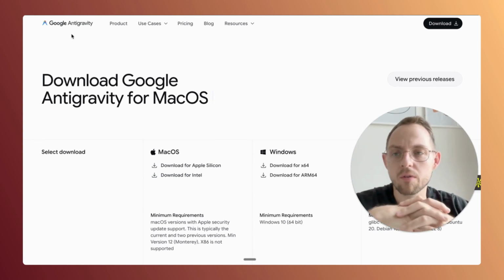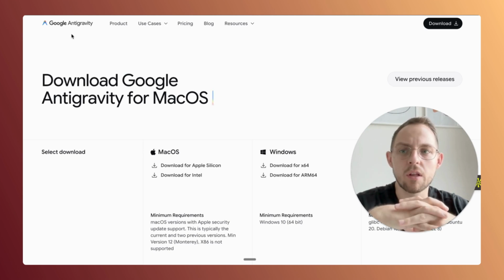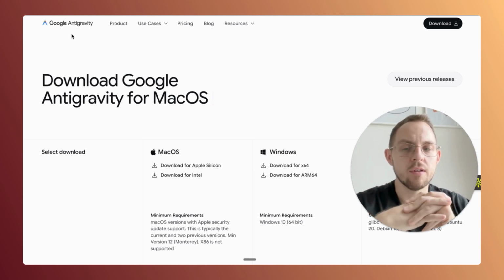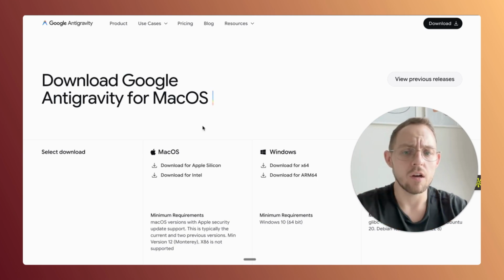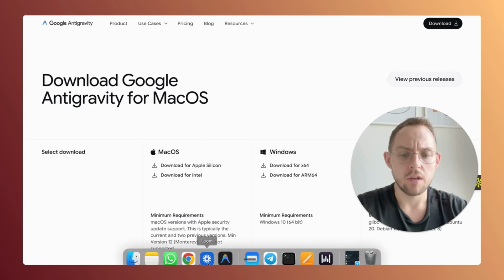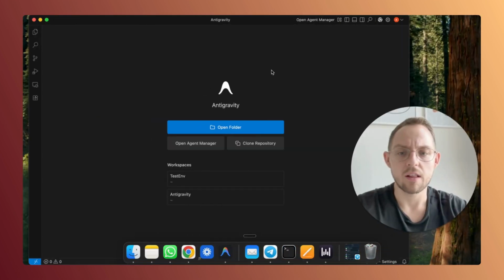A lot of people are also using Visual Studio Code, but for me, I try to be as up to date as I can. That's why I try to use the newest tools. And after you download this one, you will have something like this.